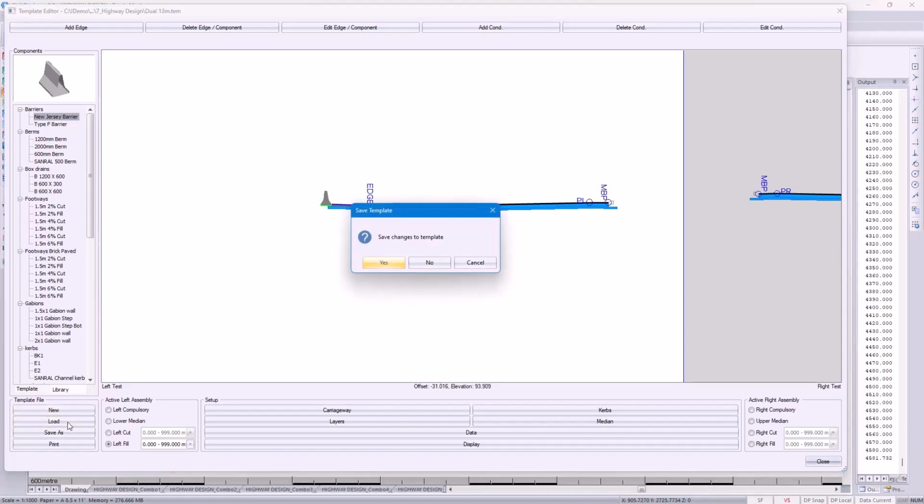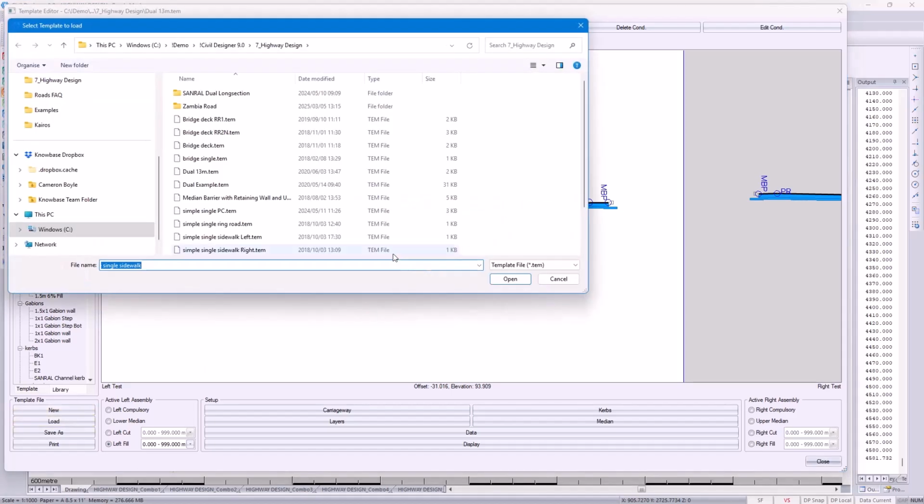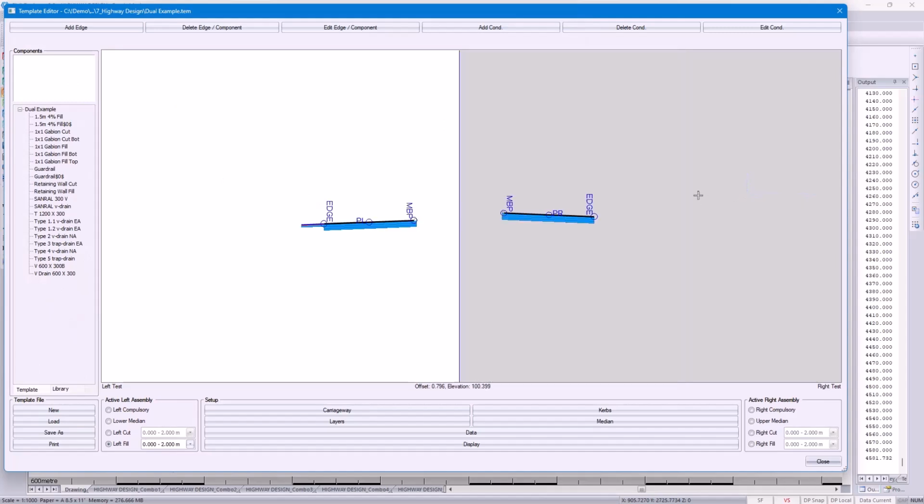As an example, I'm going to load another dual carriageway example. And within this example, you might have different cut depths. If you've got a cut depth between 0 and 2 meters, you've just applied that V-drain. And if you increase the depth to, let's say, between 2 and 3 meters, you would also now include gabions. And the deeper the cut depth gets, the more gabions are inserted until eventually the cut depth gets too much, so you replace the gabions with retaining walls.